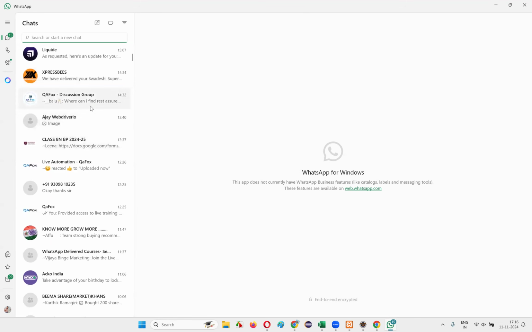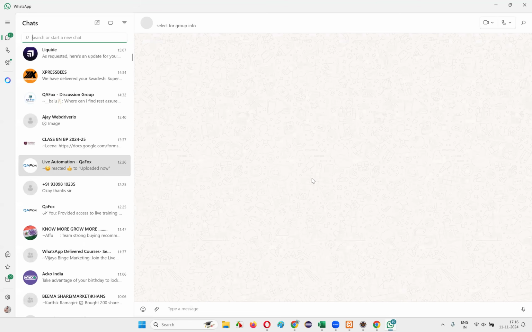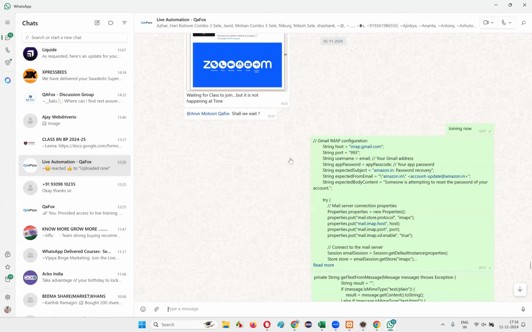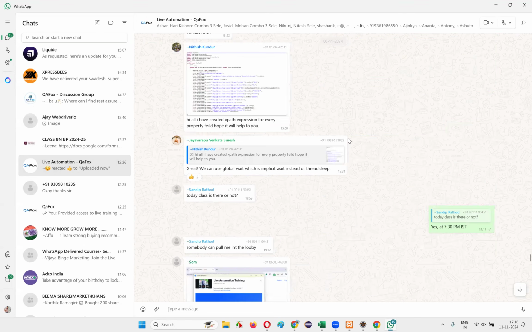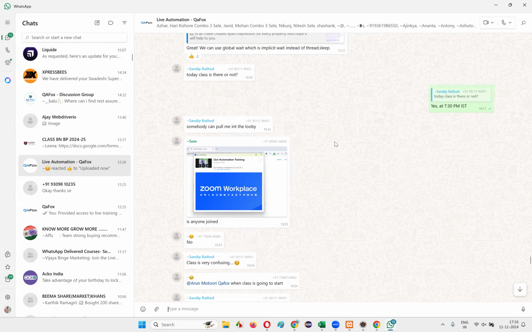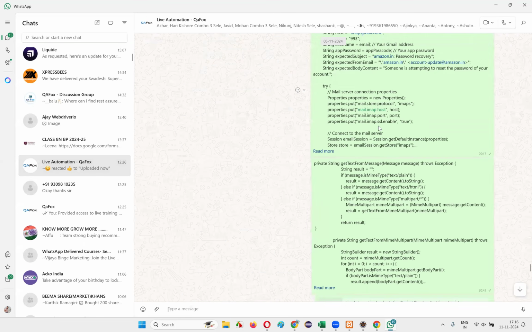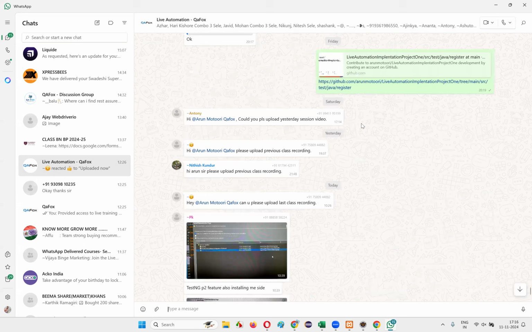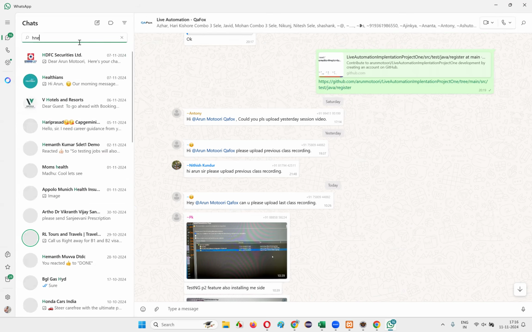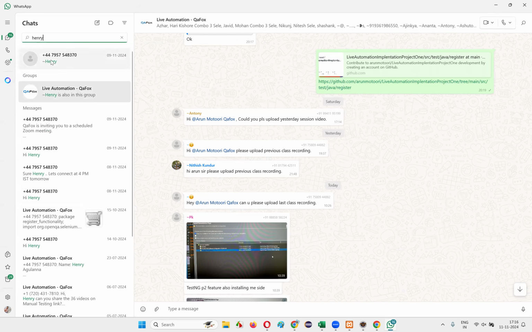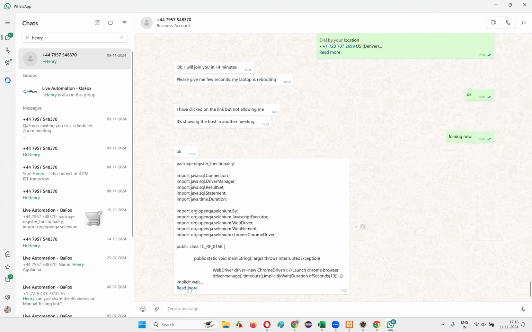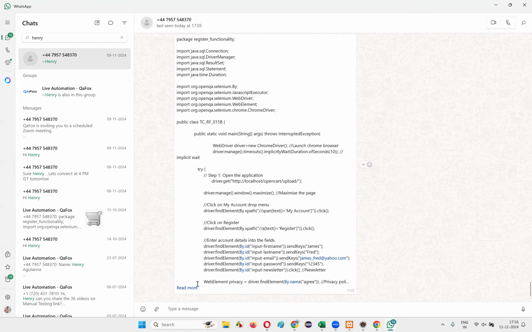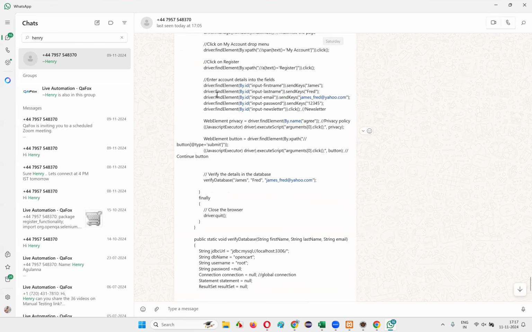Just give me a second. Is there any code I have saved here? Just checking. Ah, this is the code. Let's see what username and password you have to give. Let me find it out.